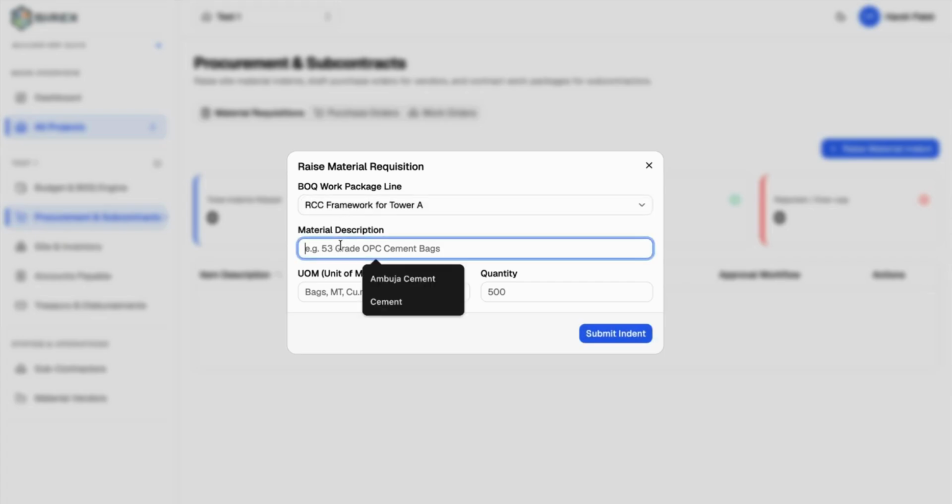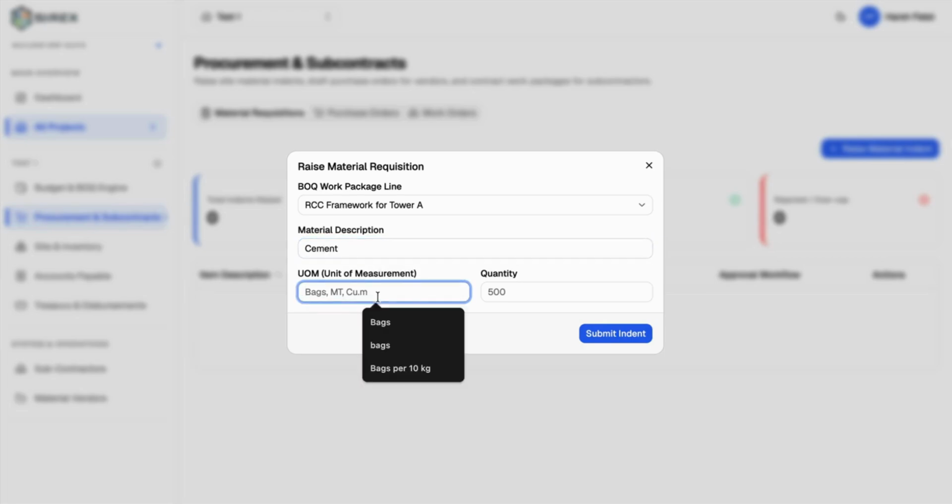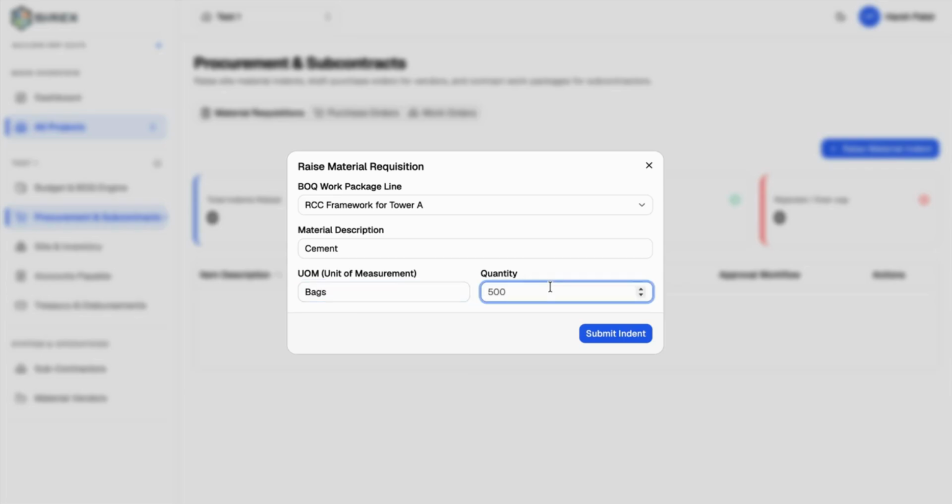We need to create it for a particular BOQ which is created. So we have only one right now, so we'll create it for this. And let's say we need the cement. The unit of measurement is bags, and the quantity required for this particular BOQ is 5000.